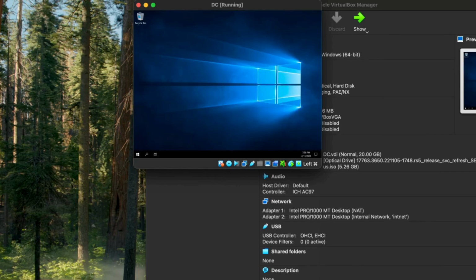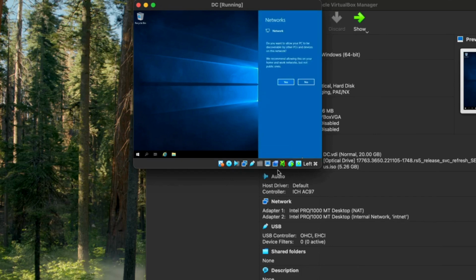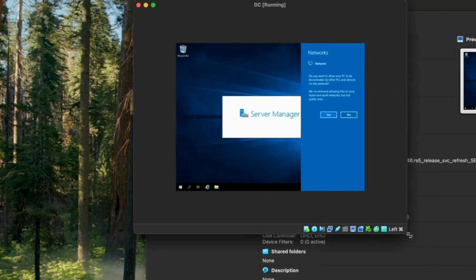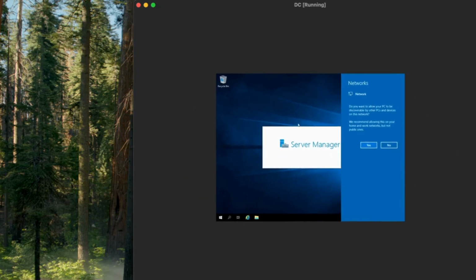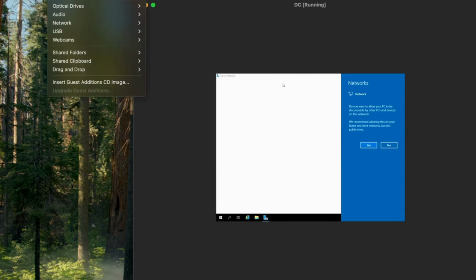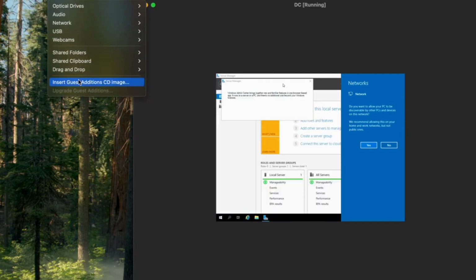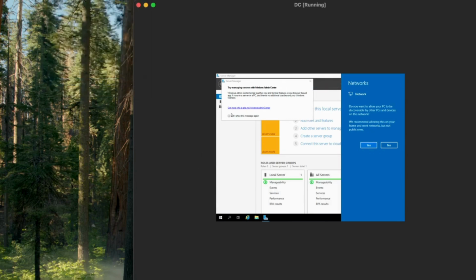Okay, so the first thing that we're going to do is install our guest additions, because as you can see, it's very small, and even when we extend it, it remains the same size. So for a better experience, we're going to go to the top and select Devices, and then Insert Guest Additions CD Image. So click that. Nothing's really going to happen, but just make sure you click that.